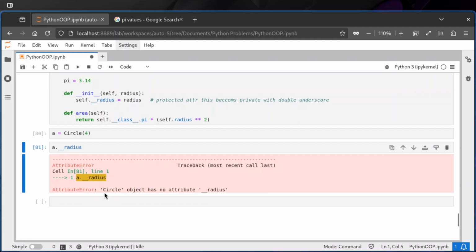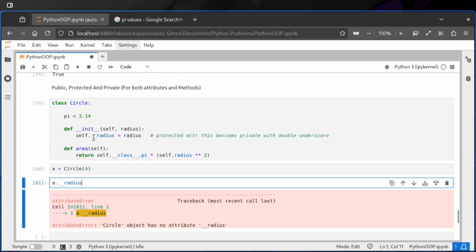Now notice it says attribute error: Circle object has no attribute radius. So initially when we had single underscore, we were able to access it, but when we have double underscore, we are not able to access it. Why is that? The reason is that Python uses something called name mangling. What it does is mix up this attribute name so that you cannot access it. This is not even accessible to the inherited classes. So whatever classes inherit from Circle, they won't be able to access these things.